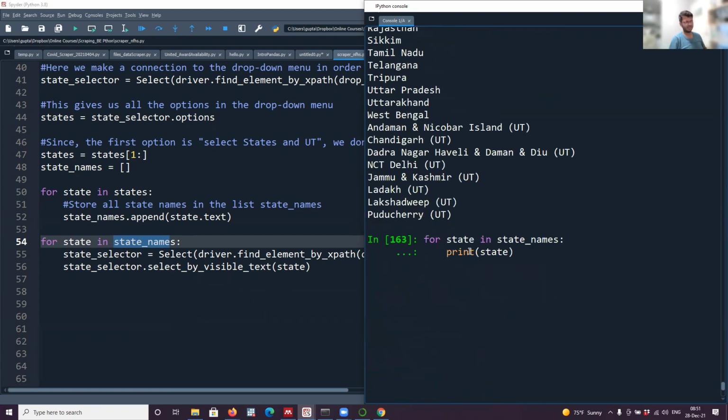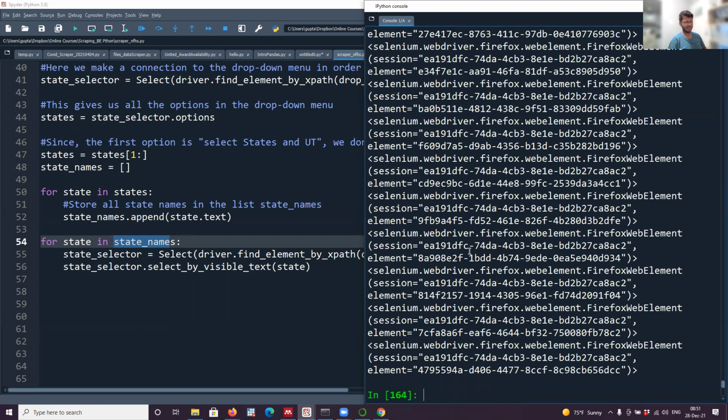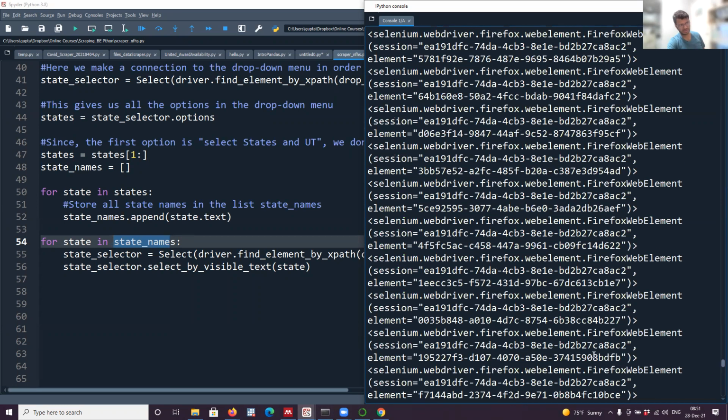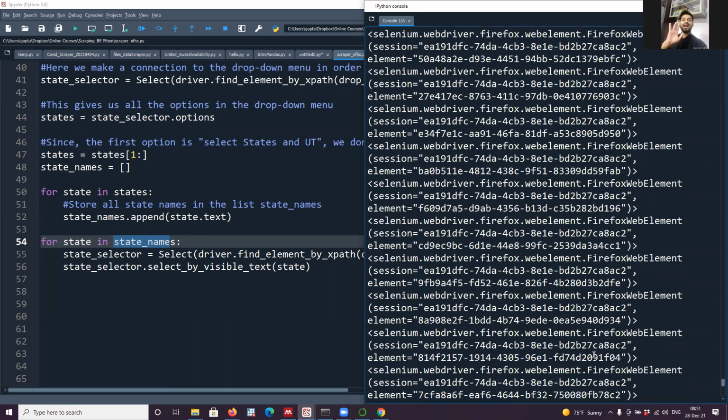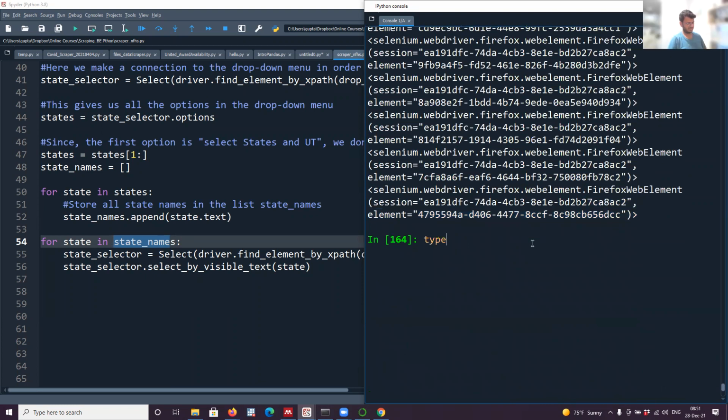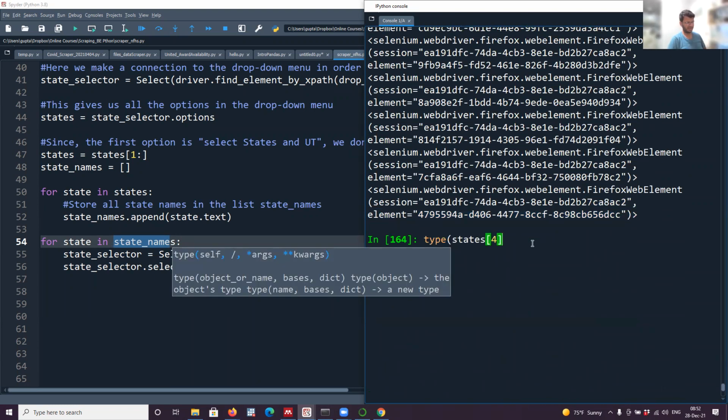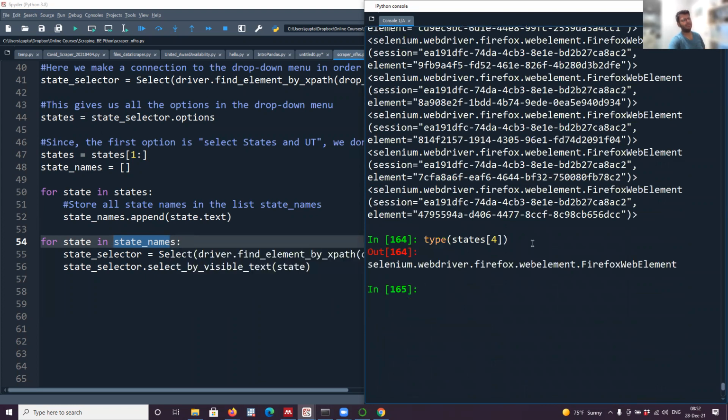On the contrary, if we do for state in states, which we did originally, and then we just print states, you see what we get? These are all web elements. And then how can we check what it is? Let's type states, select any one of those and see what its type is. Its type is a Selenium WebDriver Firefox element, so it's a web element. But when we do type state names, this is a string because this is just a name, right? Make sense or clear?